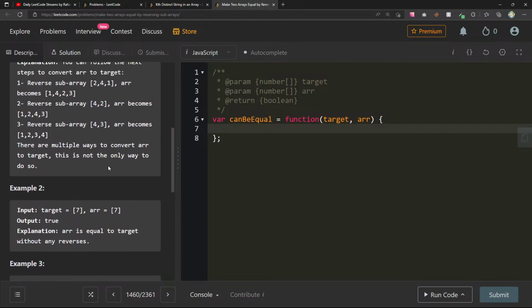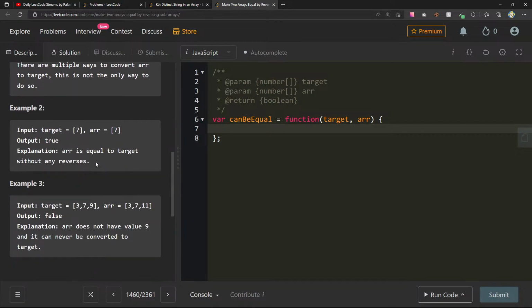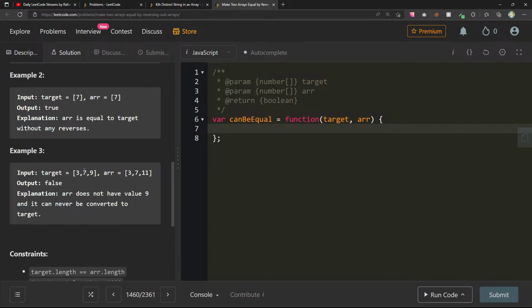So I think what we can do is store all the numbers that are in the first one, and then for the second one, if all of these are included in here, then that's good. And I wonder if there's an easier way of doing that. Right, because 3, 7, 9, let's say we put this in a set, and then we just go through this and loop through the set.